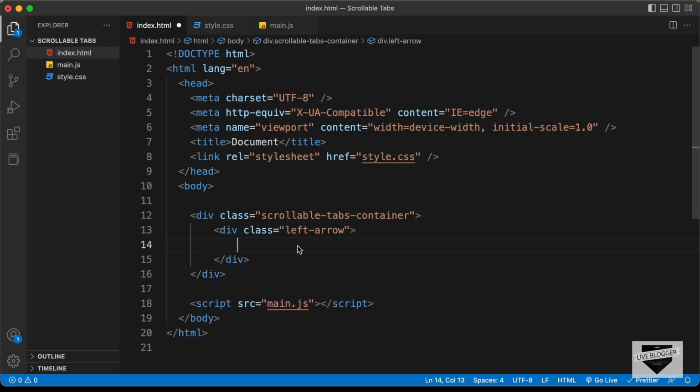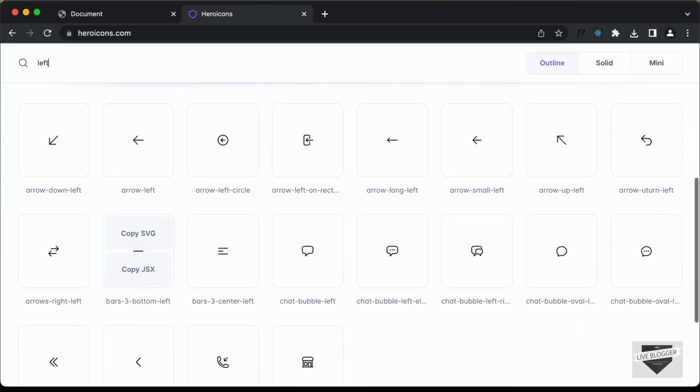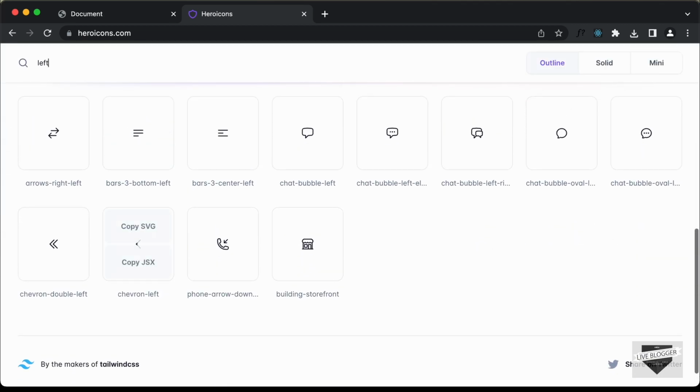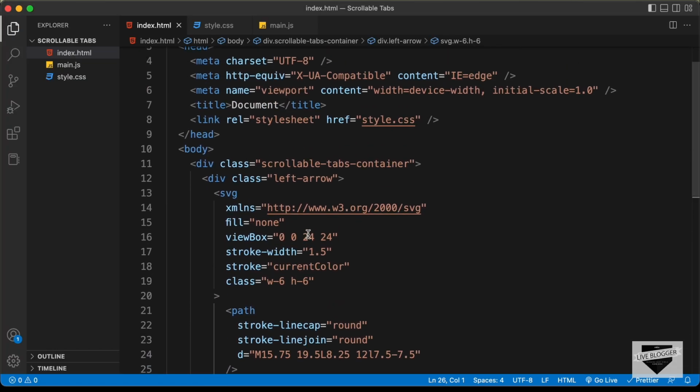So we will use the icons from heroicons.com. Right here I'm in heroicons.com, and let's search for left. And here we have these icons. Let's choose this icon right here, chevron left. So let's click on copy SVG, and let's go back and paste it over here. And let's open this in our browser and let's see how it looks.